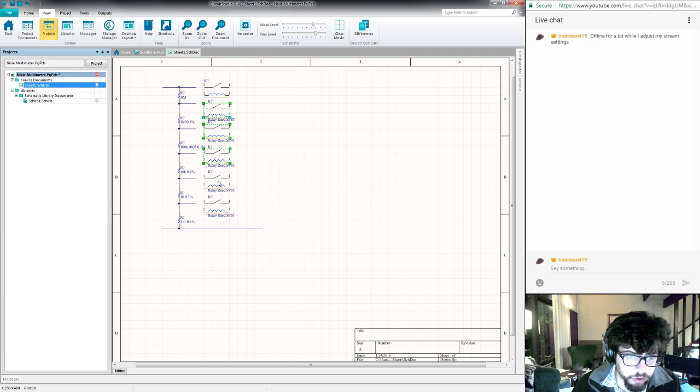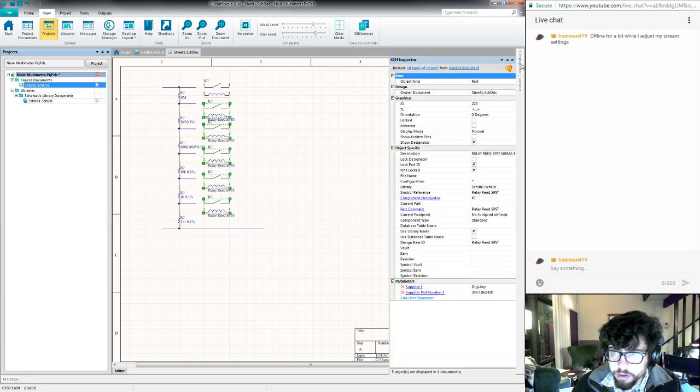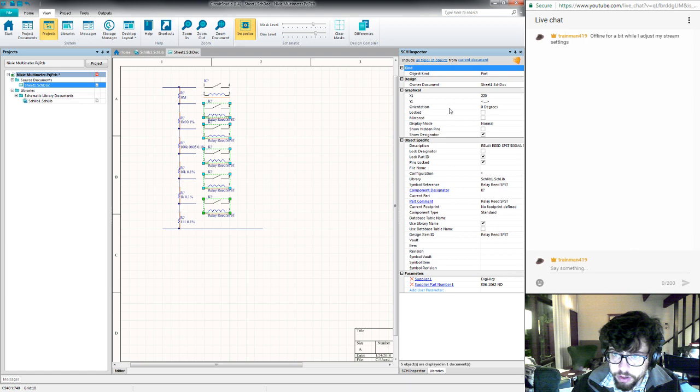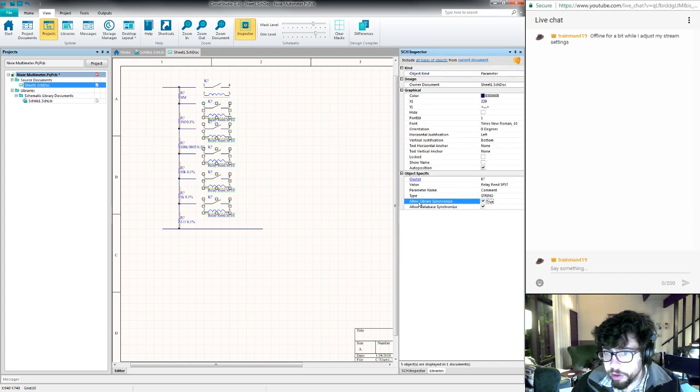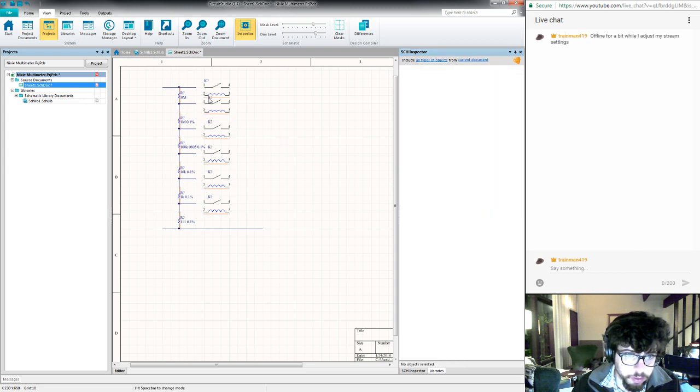And I think I want to hide symbols on these, so I can come over here to the schematic inspector, and this lets me modify multiple parts at the same time. So I can go over here to the component. I can say hide, and poof, all the names go away, which is pretty handy.